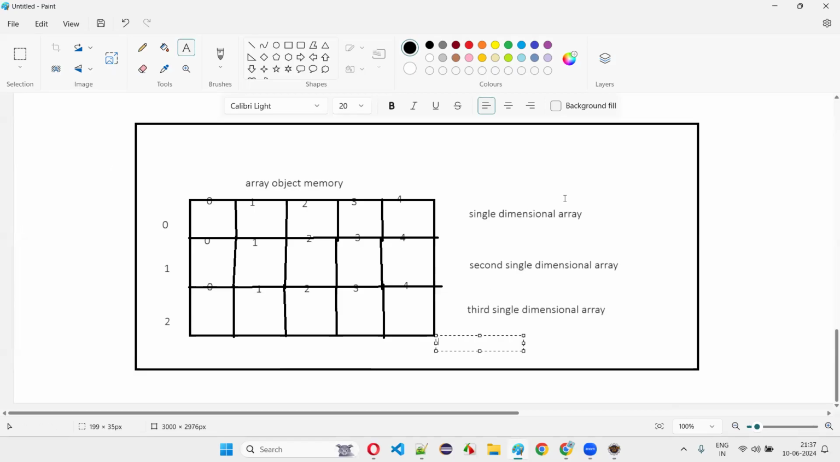Now, while explaining, a lot of trainers will say these are rows and these are columns. Row is nothing but the index of the first single dimensional array. This row is the index of the second single dimensional array. This index 2 row is the third single dimensional array. Columns are nothing but the elements of the single dimensional arrays, 0, 1, 2, 3, 4. These are the rows, these are the columns they will represent generally.